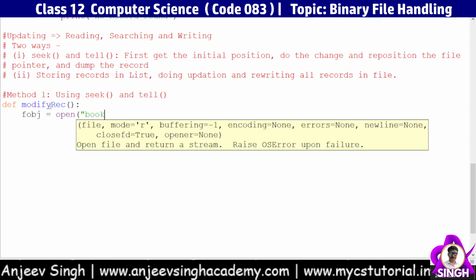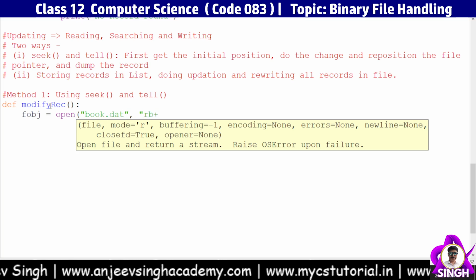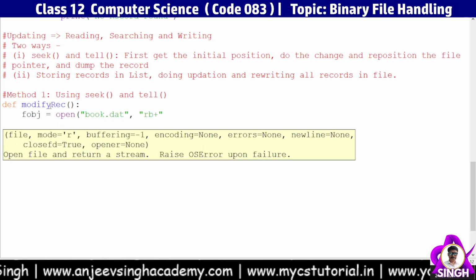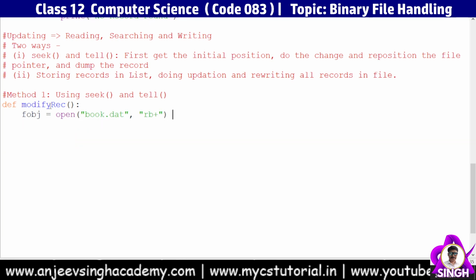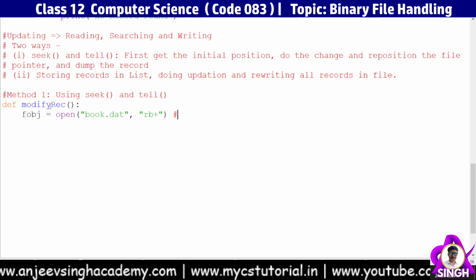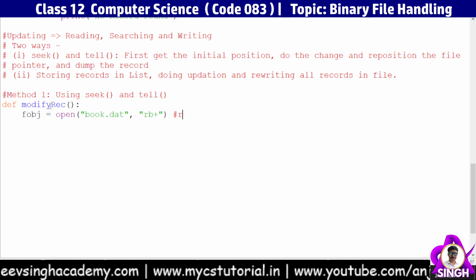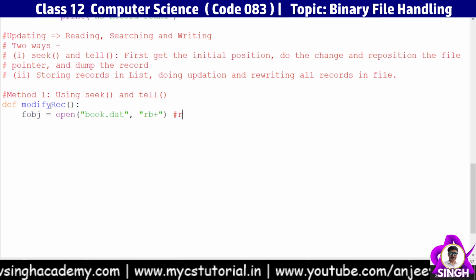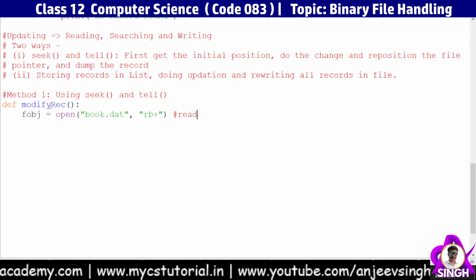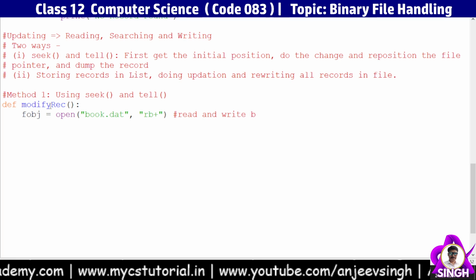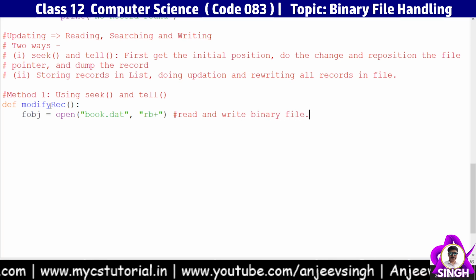Your file must be open in rb+. Yes, you know what is the meaning of the plus? When you include the plus sign with the file access mode, it means Python is going to open the file for both purposes, read and write. This means read and write binary file. Okay, this is the meaning of this.